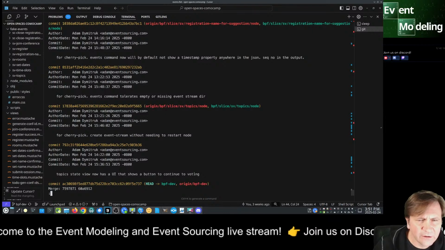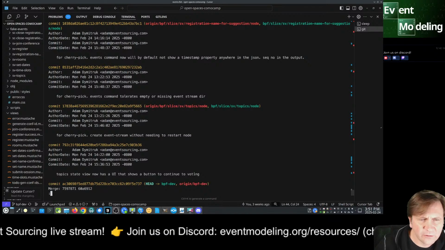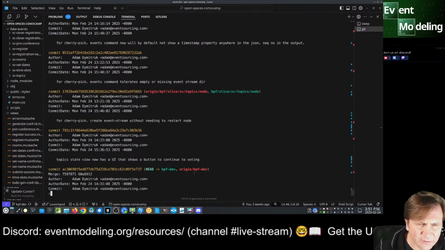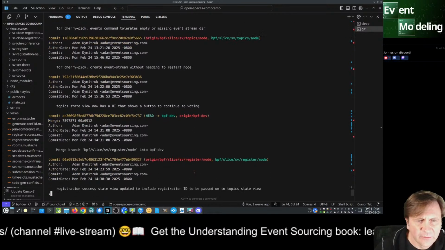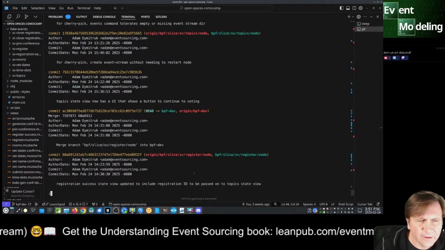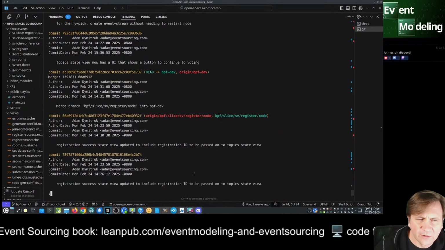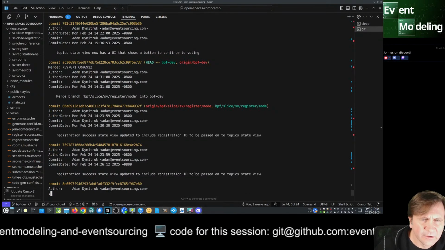Okay, and then topic state view. Oh yeah, that too. Okay, so we have the topic state view. That's a different time. You have to be very careful reading the times that are different. And registration success state view. That's a different time.